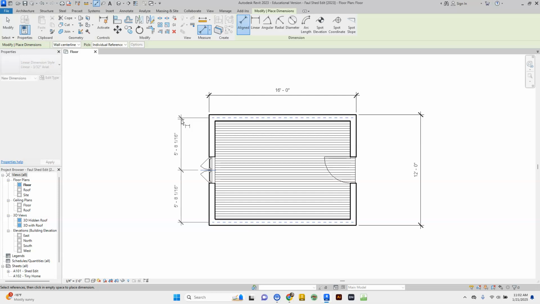Now, again, it's waiting for a final click of saying, hey, where do you want to put this dimension? And again, I don't want it touching or on top of. I don't want it too far away. I just want it nice and close, but not too close. And I'm going to click for a 3rd time. Now, it's not exactly in the middle, so let's fix that.